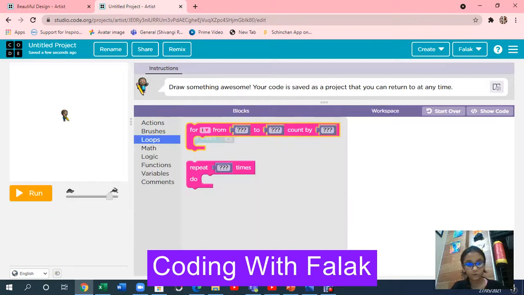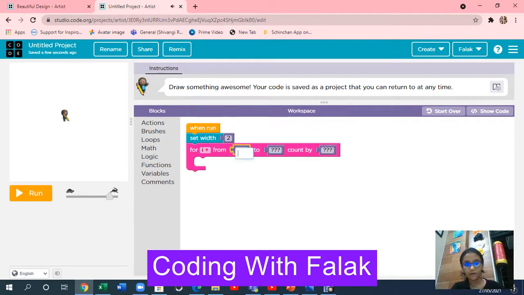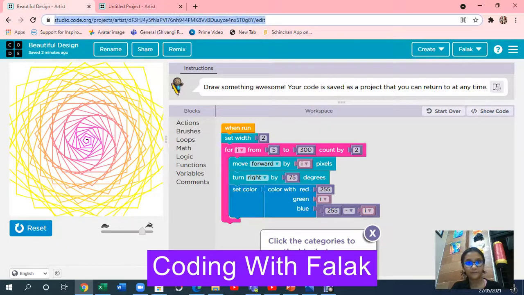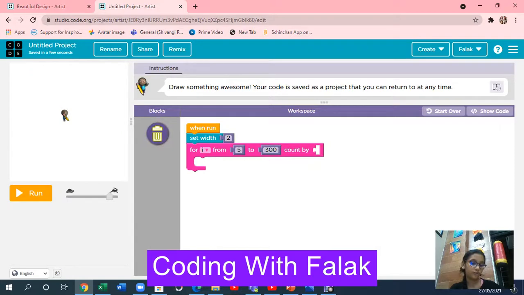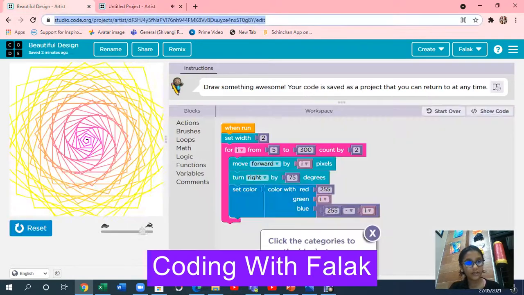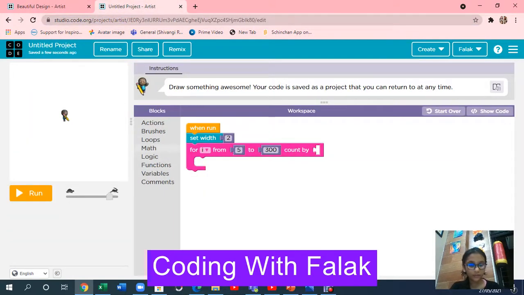Then we're gonna go to loops, and we're gonna change it to for i from what we set here, 5, right? We're gonna set it to 5, and then to 300. And then count by what? We're gonna remove this, and get this again from math. If you copied it, then we're gonna set it to 2. So that means that i is a variable from 5 to 300, count by 2.